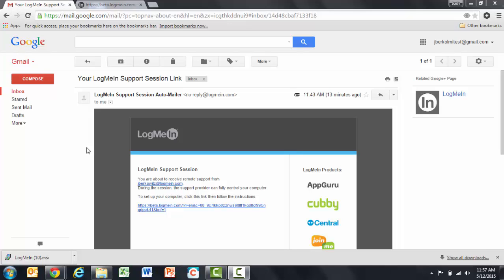Welcome. This is a demo of the end user experience for Ad Hoc Support. As part of the setup process for Ad Hoc Support, the administrator will enter an email for the end user that needs support. Here, inside of Gmail, you can see what that email looks like.